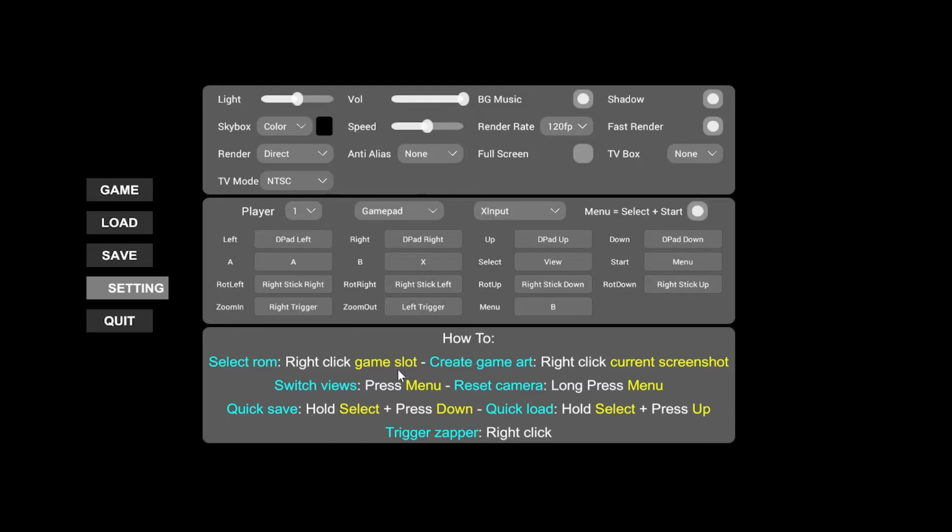And down here, there's some how-to. And I'll show you how to do this. You can load in your ROMs, art. You can switch views, reset your camera. I don't like how that's set up. I'd like that to be mapped to a different button. And you can quick save. Remember to quick save and quick load. Those are very handy. And I'll be showing you how to play with the zapper gun and Duck Hunt. It's actually pretty cool. But let's get to the good part.